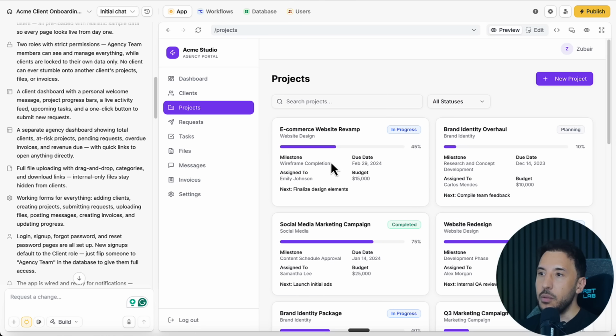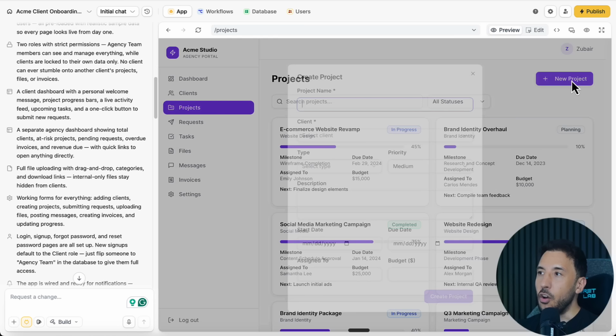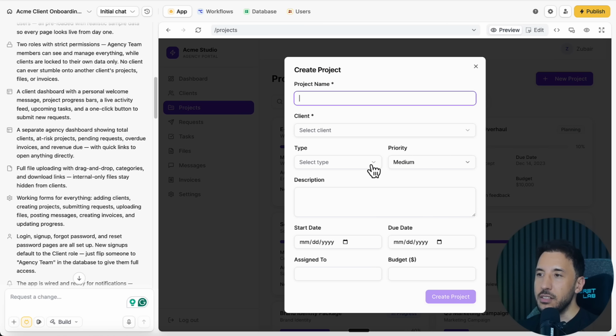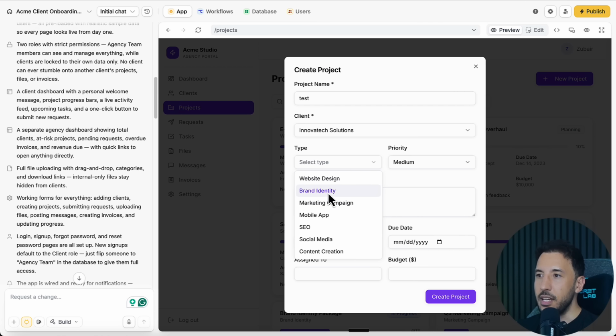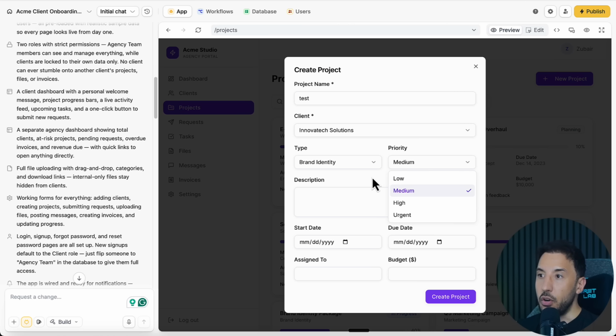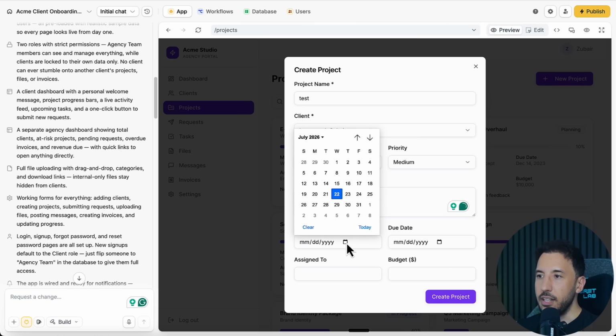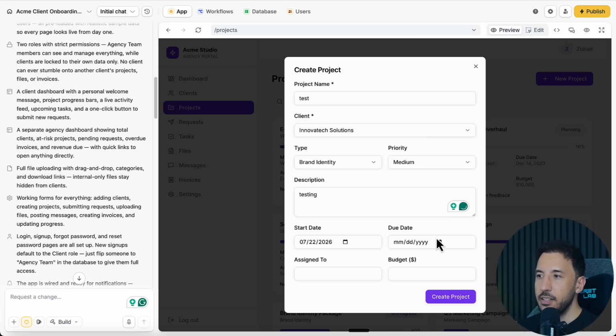So you can see these are the progress of each project. And then you can also add new projects. So let's say you want to add, let's do a test project here, right? Client name, you can select the client type. Let's say brand identity, priorities, medium. I'm just going to say testing, start date. Let's say today, end date, the 28th.